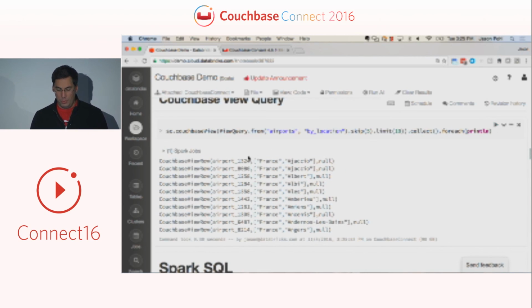So we can query our view, and this returns us the location. So we can see there is airport 1324. It's in France at a city that I can't pronounce.